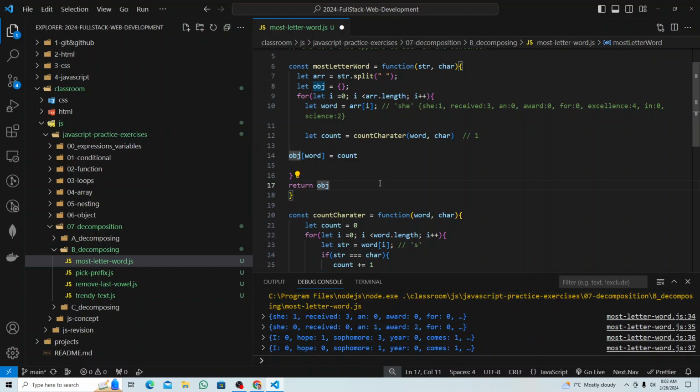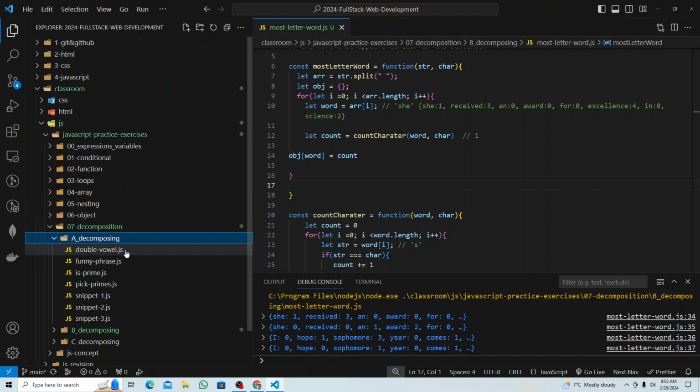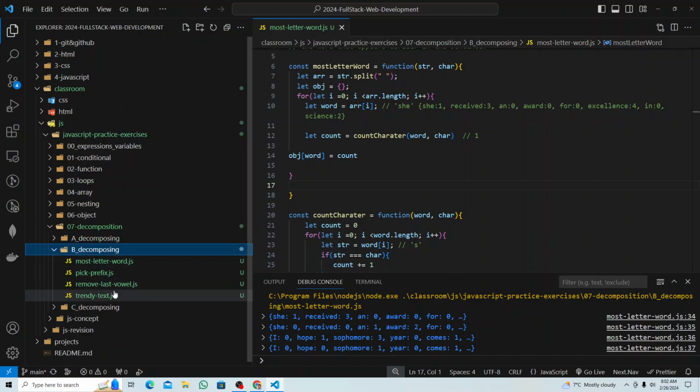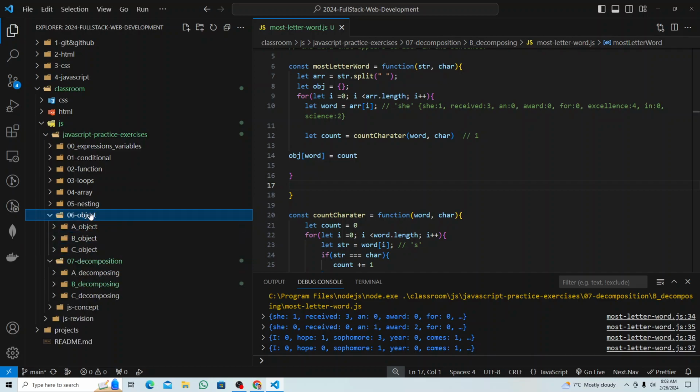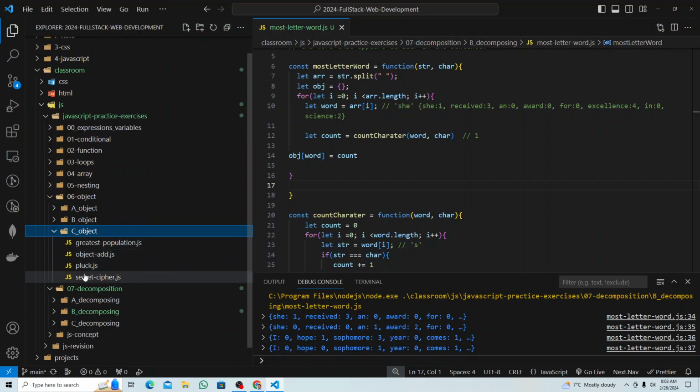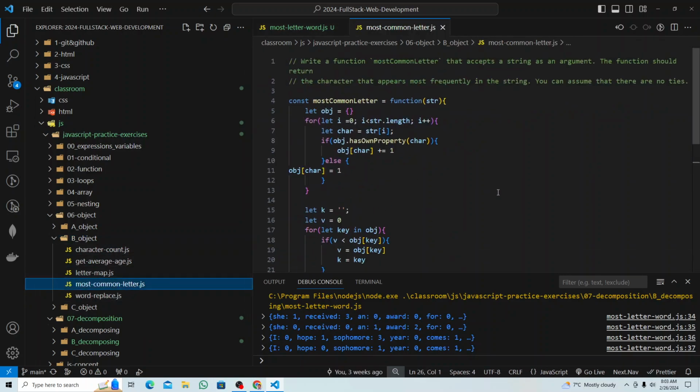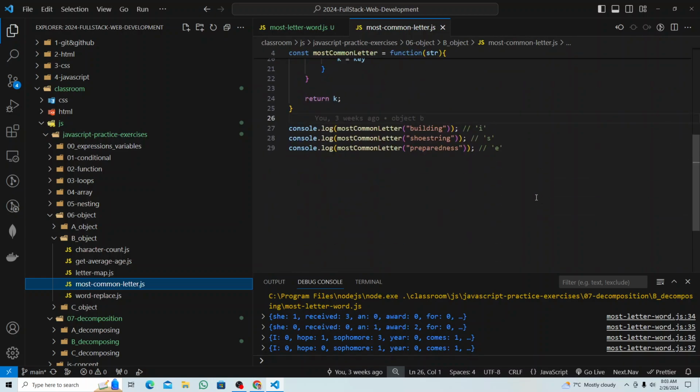So now you have to find the longest word again. So I will not return this, and we have done this one before, I think, to find the longest word, right? Should be here in A, double vowel, funny, is prime, takes, not here. In the B, most letter word, big prefix, most letter word. What is that? We are working on that one in the object. So most likely this is greatest population, object add secret zipper, no, character count, most common letter, word replace, so most likely this one. Here is just the I is the most common, right? Now we can do that.